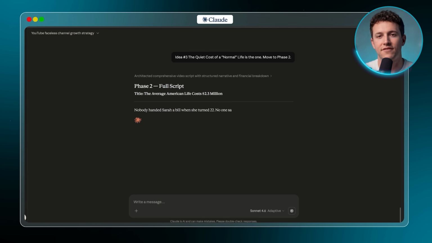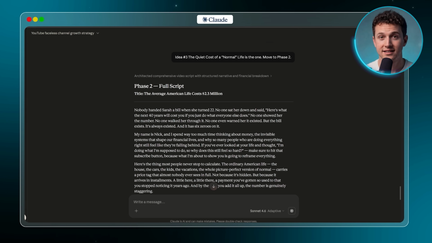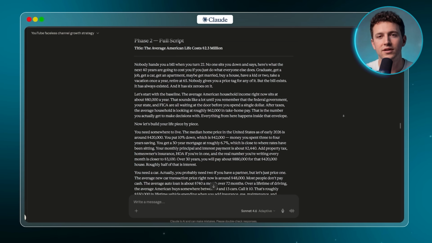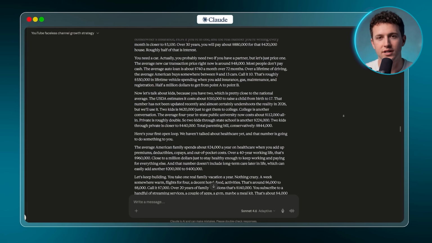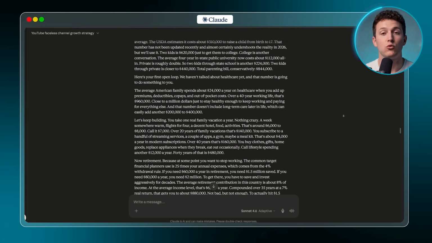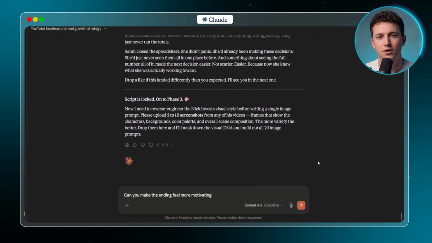And then Claude moves into phase 2, and it just starts writing. It takes a little bit of time, but what we end up with is a 1,500 word script written in the source channel's exact voice. And here you can see it's actually looking really, really good. So the one thing you want to make sure you do is read it from start to finish, because you will need to make a couple of small adjustments.